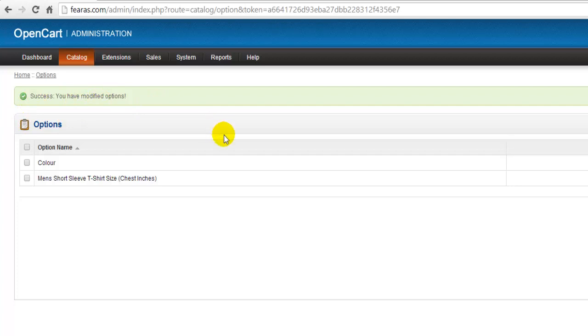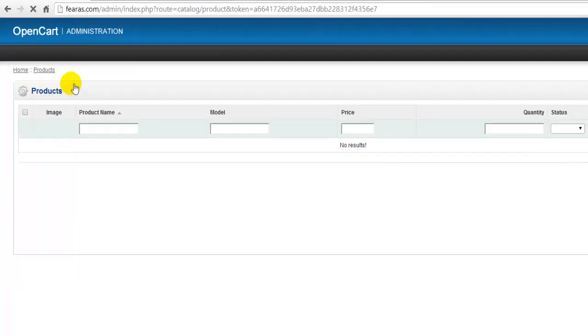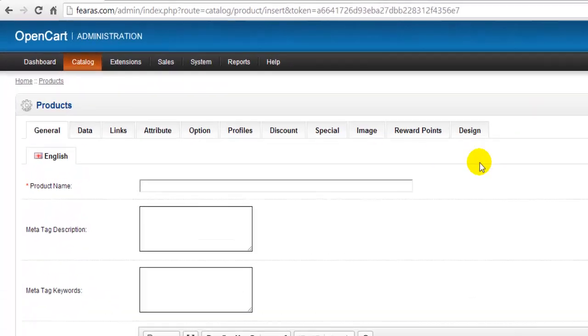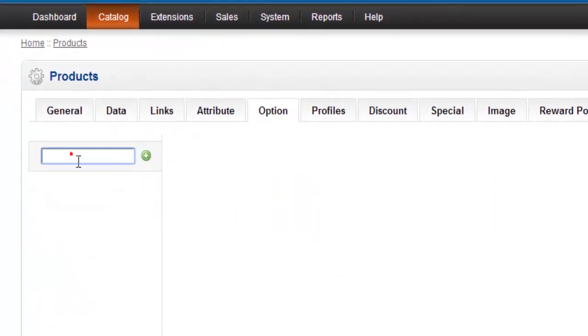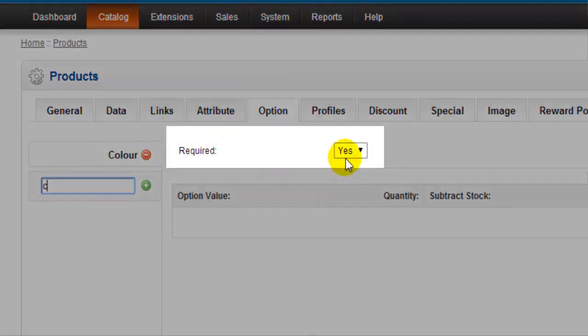Now when we come to adding products, we'll be using these options, so I'll just go in quickly and show you where you'll be using these options in the products. When you're in products, uploading the product, you'll be using your options here in the options tab. So we simply start typing our option in here, and a drop down appears with the options beginning with C. So we just click on color, and then the first thing we see here is required.